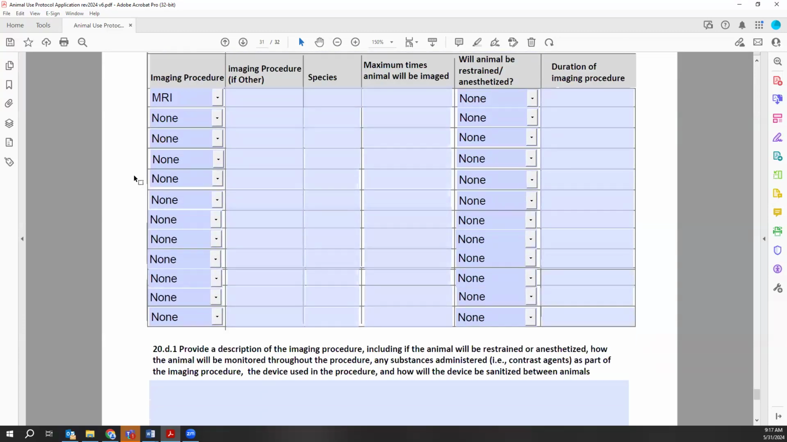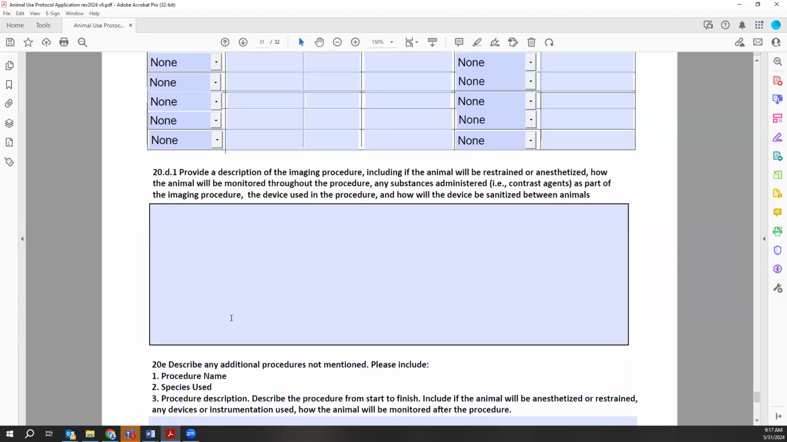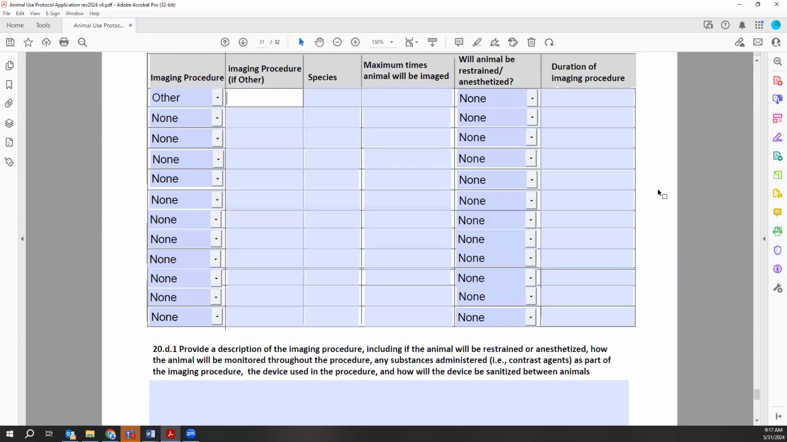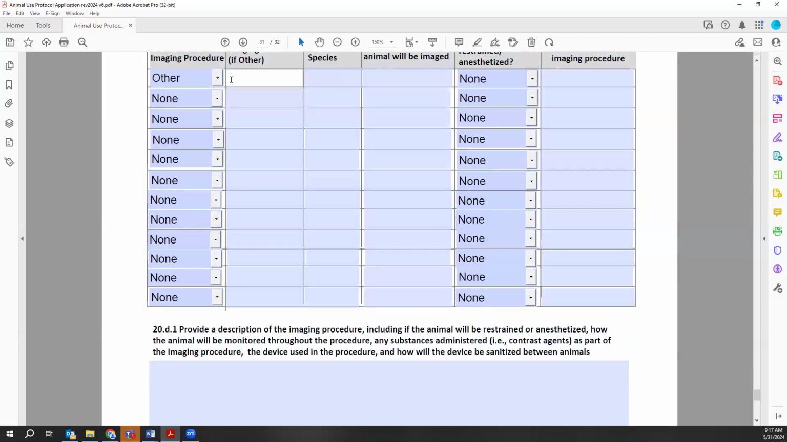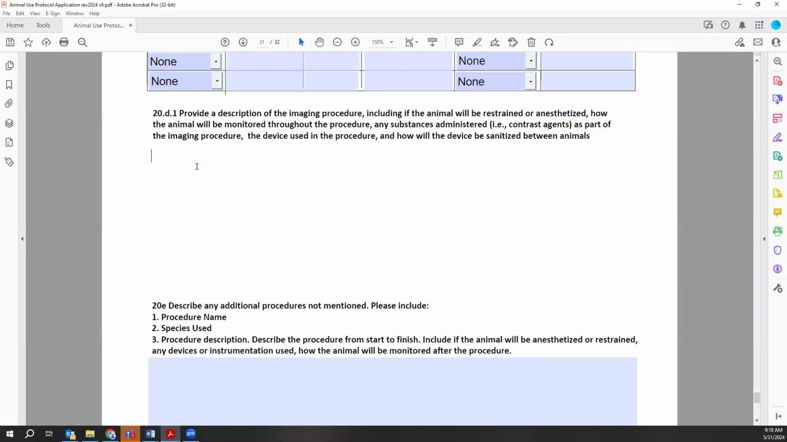And then similar for our imaging table, you can use this drop-down menu to select all the different imaging procedures that we've already put in. If there's something in there that you don't see, you can put other, fill it out and give all the information that we need. You will want to include more description as well, though, because this table doesn't have everything that we need in it. So you will want to make sure that you fill out the table and then go into a little bit more depth about what will be done with the animals.